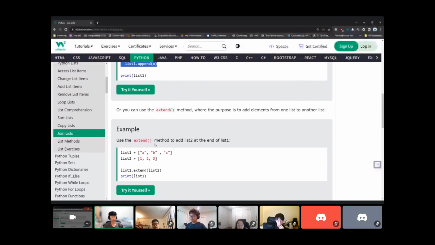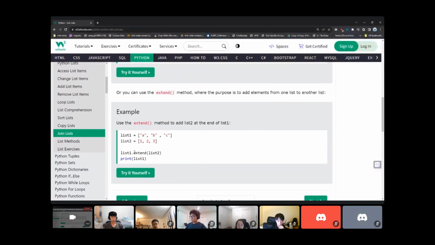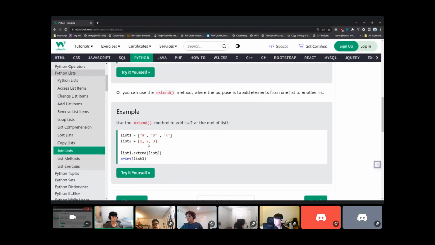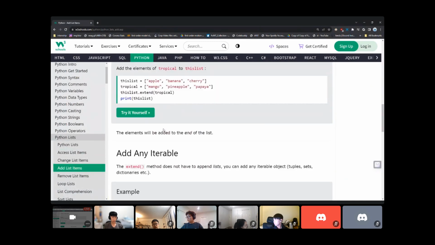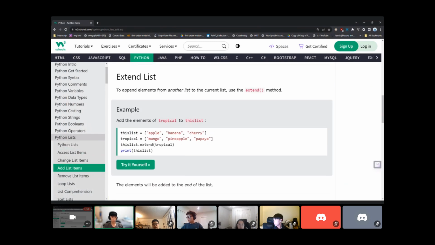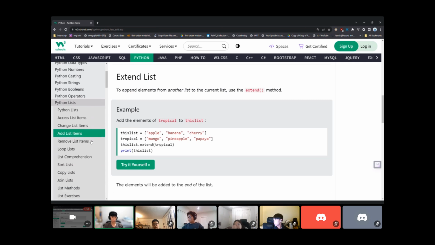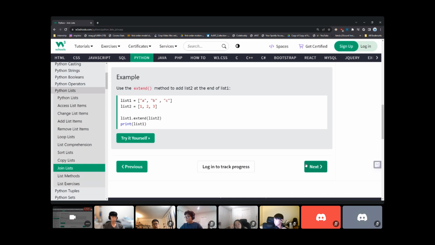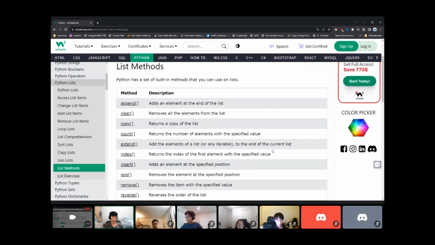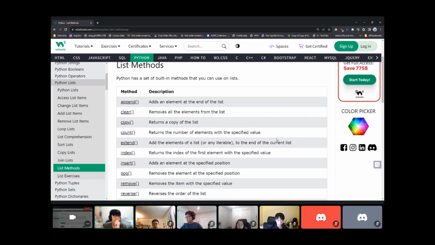As we said before, we can also use the extend method, right? Pretty straightforward. It's the same thing that we looked at here with the extend method, except we can do it with different data types as well. And so this is the methods in a list.